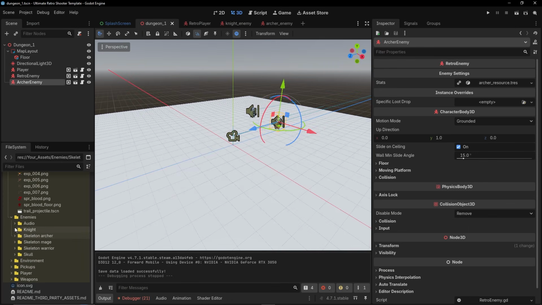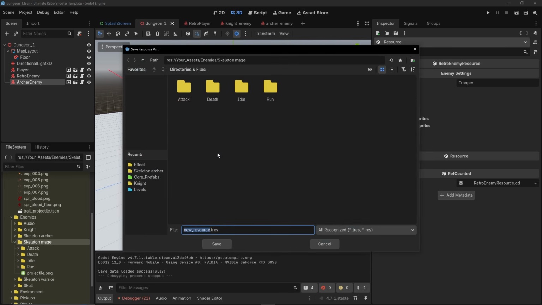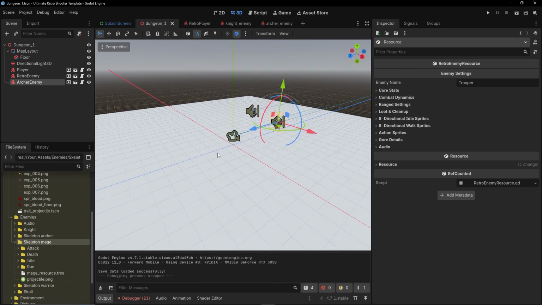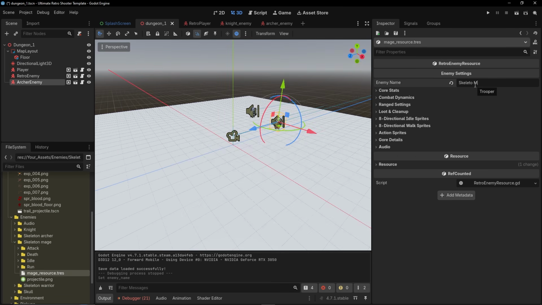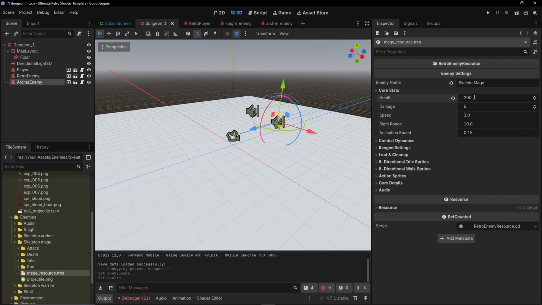Very nice. So I will make the mage skeleton here. I want this enemy to be a very brutal hard enemy. So I will make the health 200. I will make the damage 15. Speed I will keep it 3. I don't need it much. The range will be 15, just like the previous one.